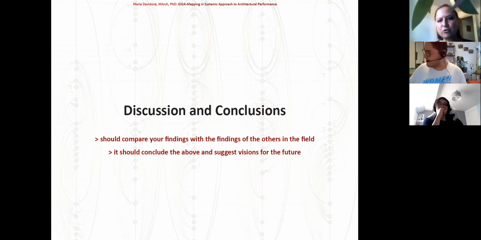Basically, conclusion should conclude what your body text says and your position in the field, and it should suggest a vision for the future. It should suggest what is the vision for the future for the research, what you suggest by doing your research, what you've concluded, what should be done, what should be improved, or what are your proposals, and how this work can develop further.